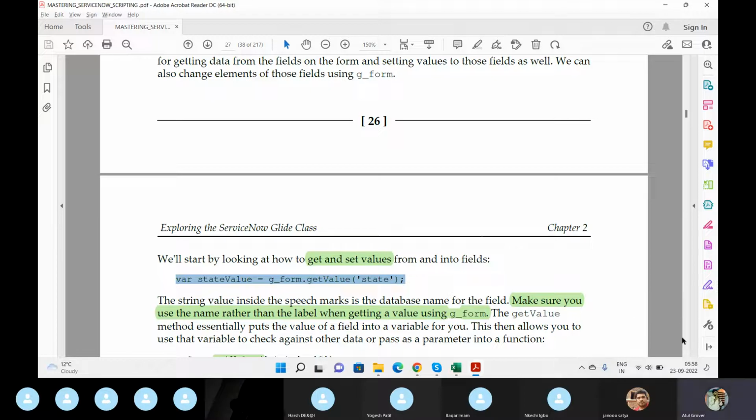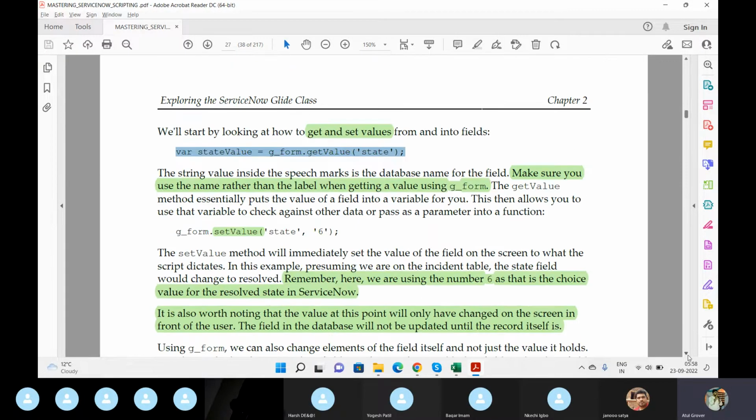Okay. So you have a lot of things you can do. State is 6, what does this mean? This then allows you to use a variable to check against other data and pass a parameter in the function. Like this. This will work if we are using the client script on onCellEdit. Only then will it work here.